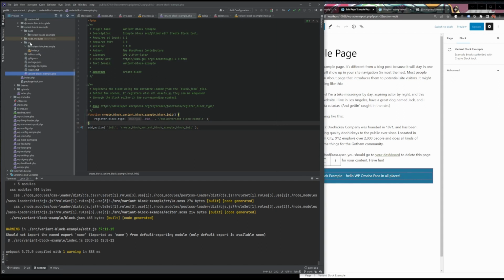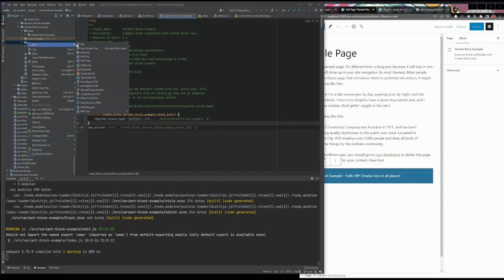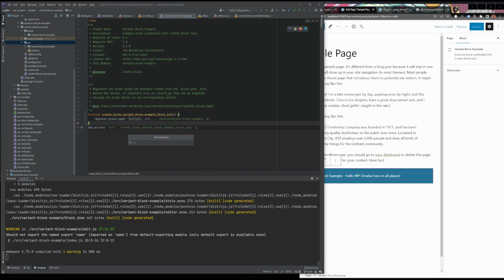Now we are ready to add additional blocks into this plugin. There's a couple of different ways to do this. I'm going to show you both ways right now. I find that the easiest way for me to do it is to create a new directory, and I'm going to call the directory whatever I want my block to be. So I'm just going to call this additional custom block.